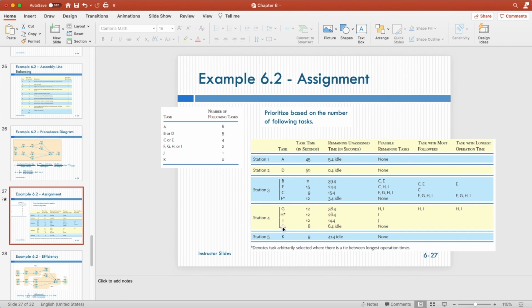And you see J will use up 8 seconds. How many seconds do you still have? Use 14.4 minus 8. That would be 6.4. All right, 6.4.